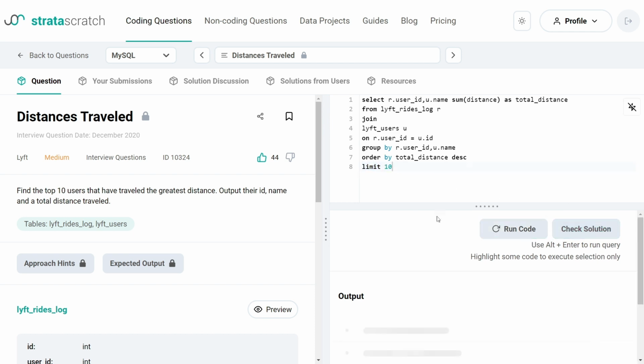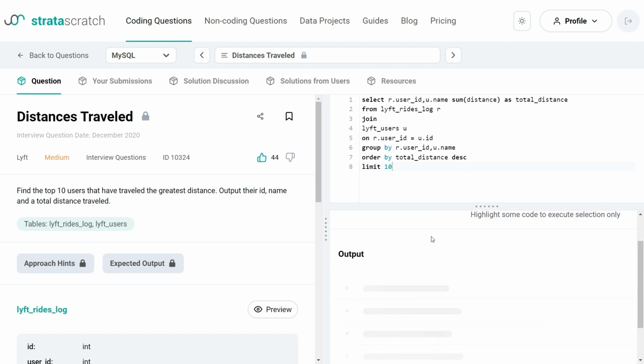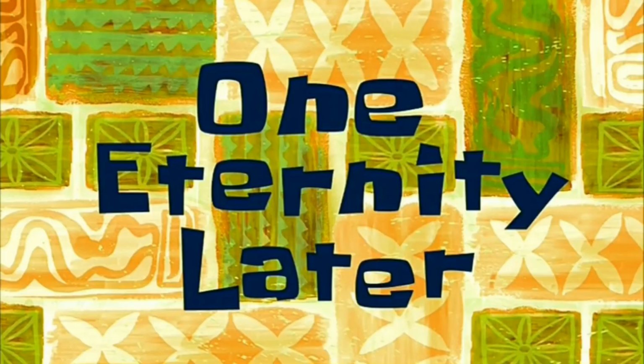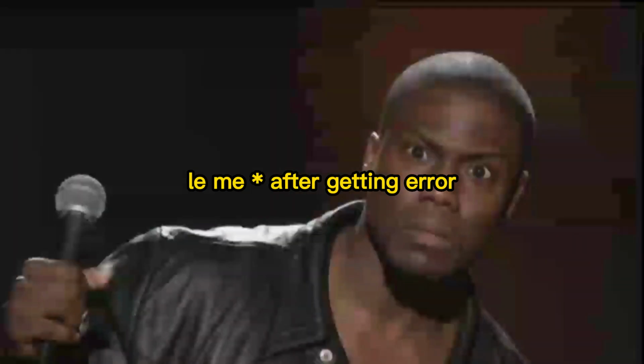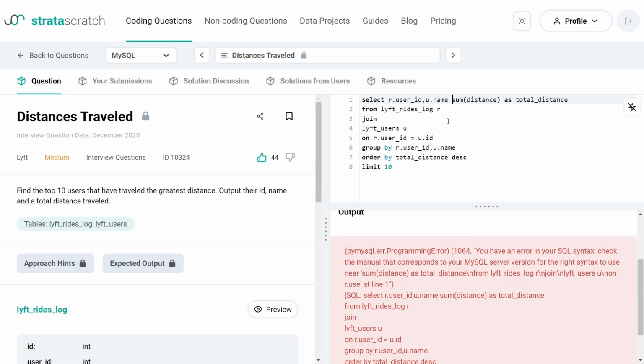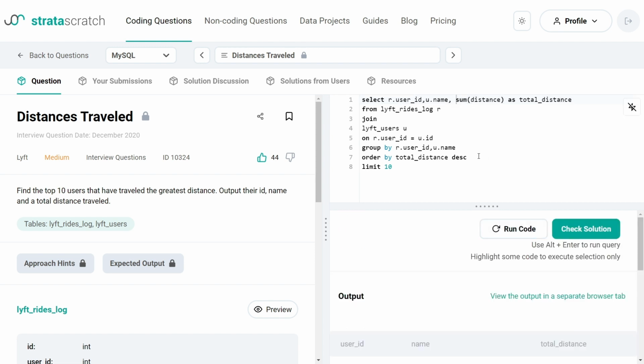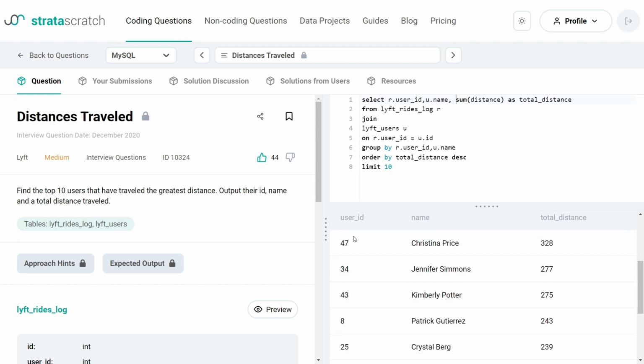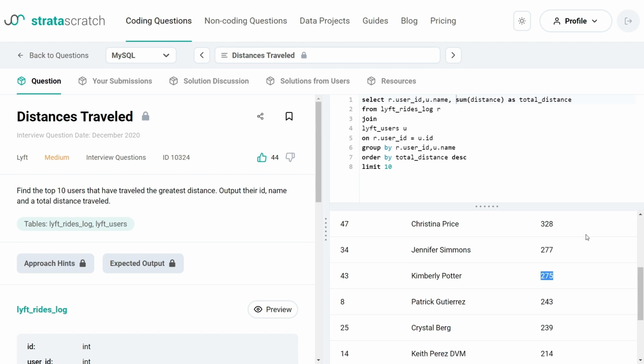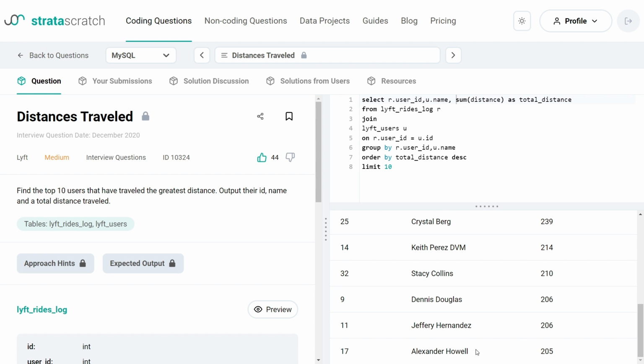So I will run this. Okay, sorry, I forgot to use a comma here. Now top 10 distance traveled by this user ID, this is the name, and the total distance is this. As you can see, maximum distance is this, then after this, then after 277, then after 275, and so on till top 10.